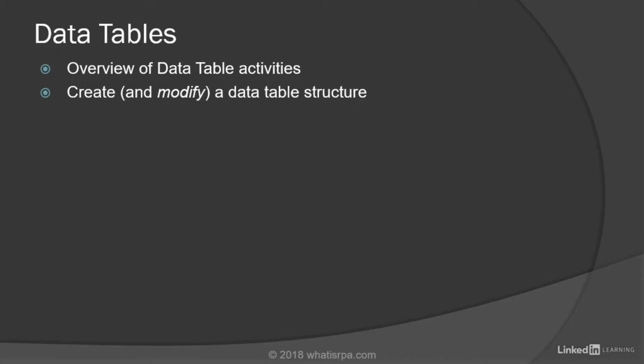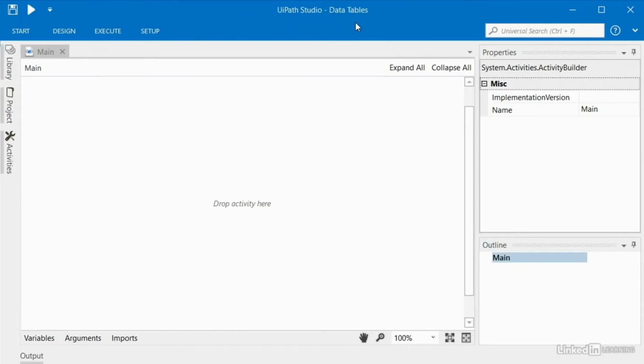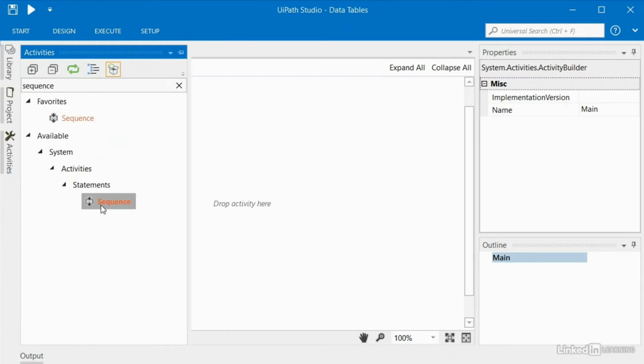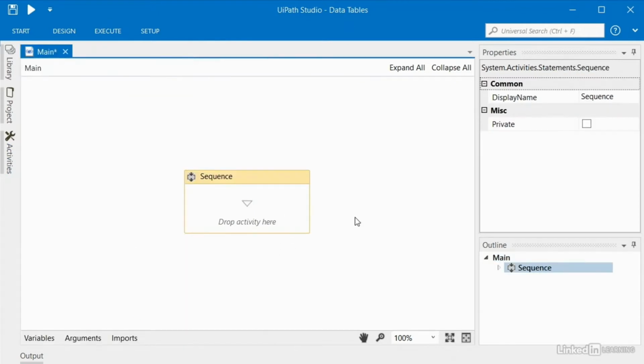In this lecture, I'd like to talk about how to create and also modify a data table structure. I've got my data table project open that we created in the previous lecture, and from activities, I will first grab a sequence and drag that onto my canvas so we can do multiple data table related things.